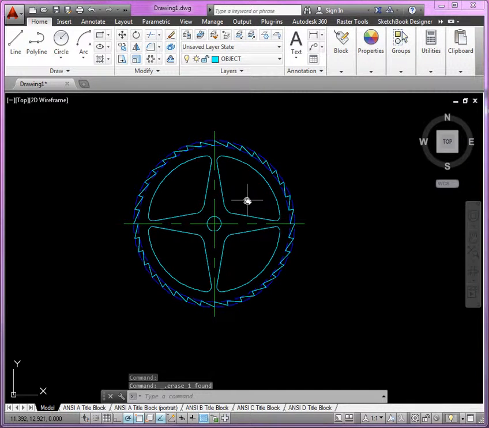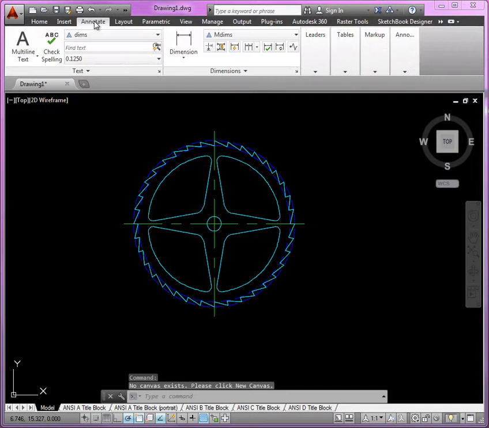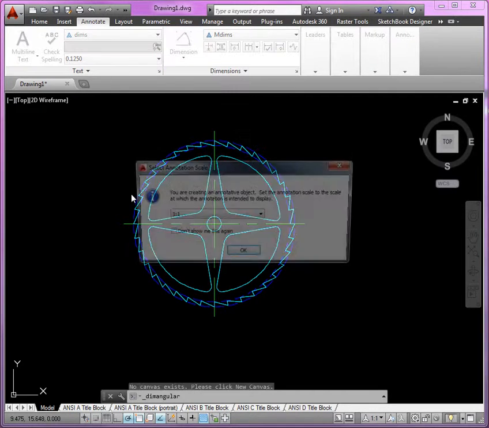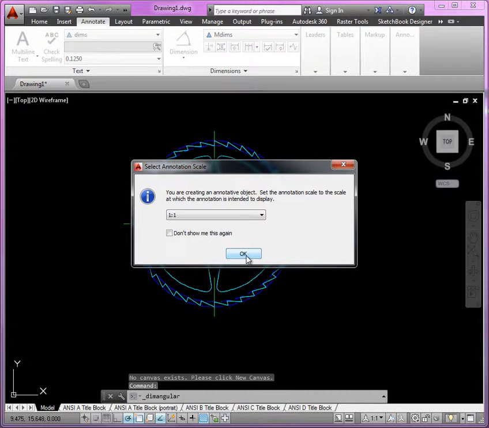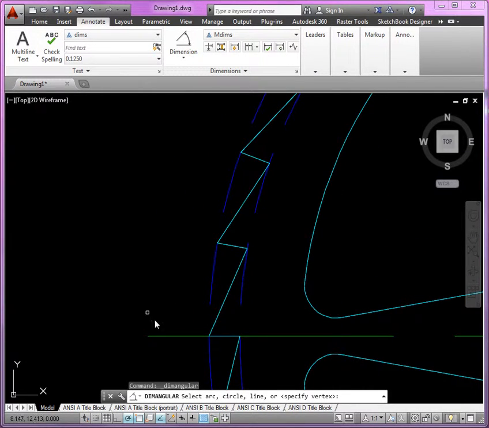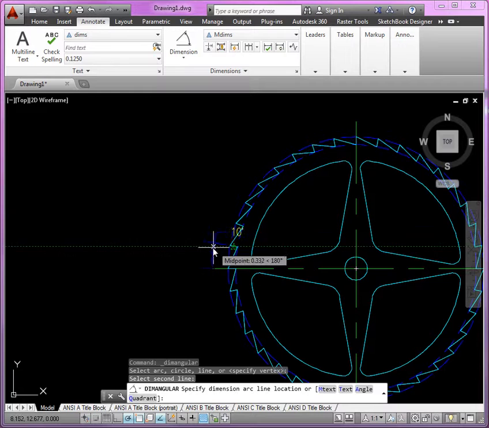Alright, the next thing that we want to do is we can work our way in from the outside. Let's start with switching the layer to the DIMS layer. We'll switch our tab to the Annotate tab here. Take a look at your dimensions. We've got an angular dimension. Okay, just double check here for the scale. Click OK. I'm going to click on the reference line and then on that vertical edge from the tooth, and then pull out my dimension.